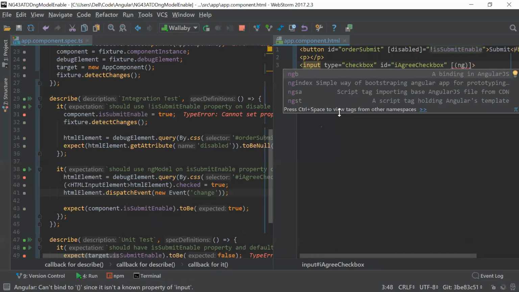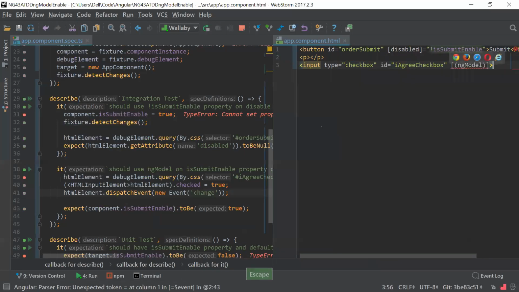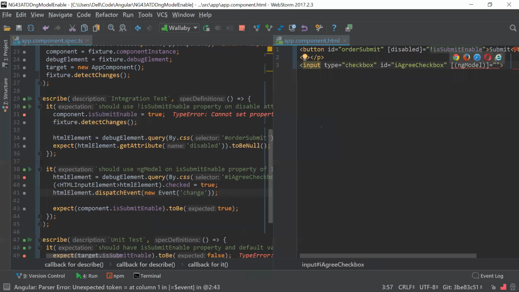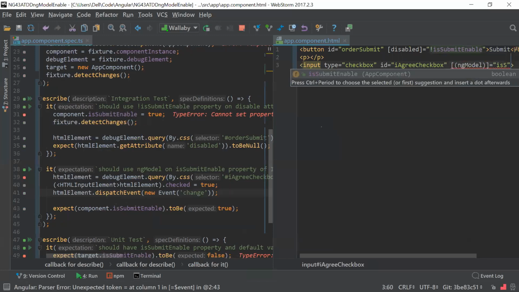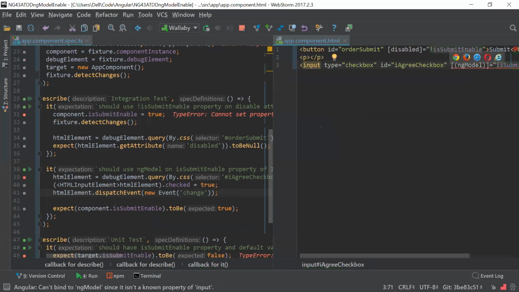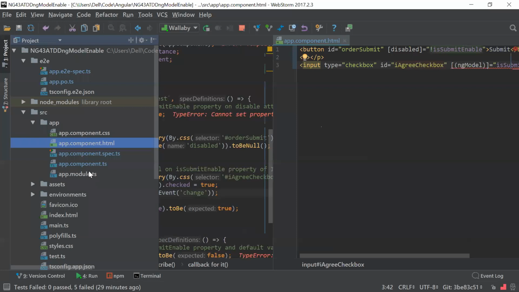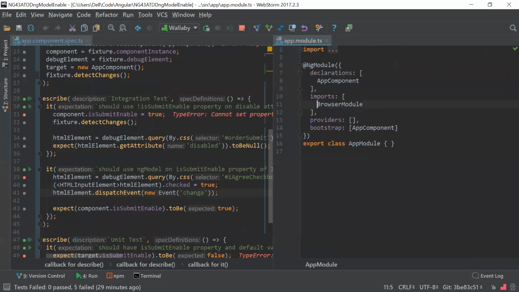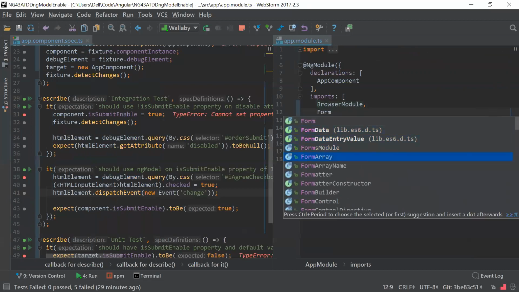ngModel, and we want it bound to isSubmitEnable. And we have a warning here: can't bind to ngModel. Why? Because if we want to use ngModel, we have to import the FormsModule manually.